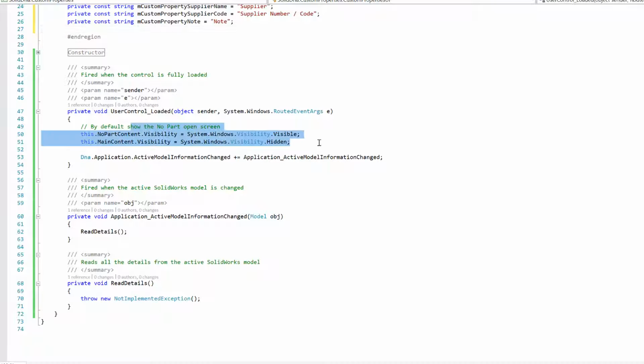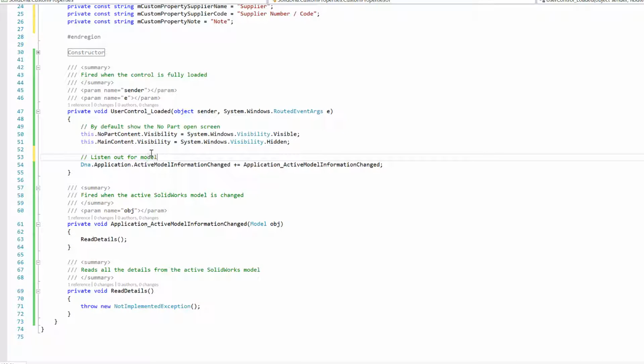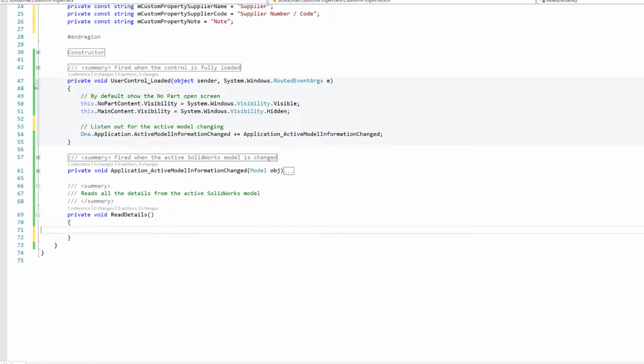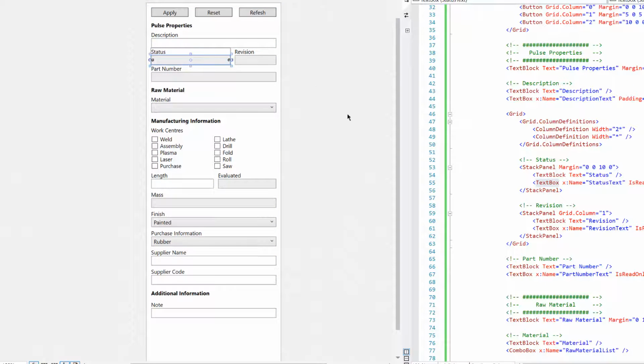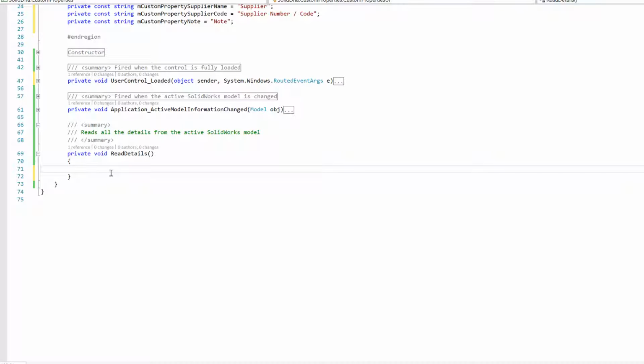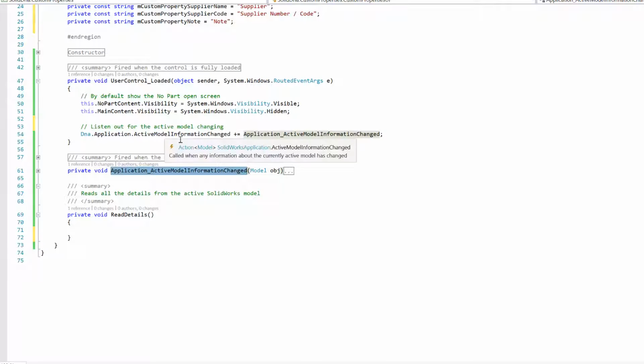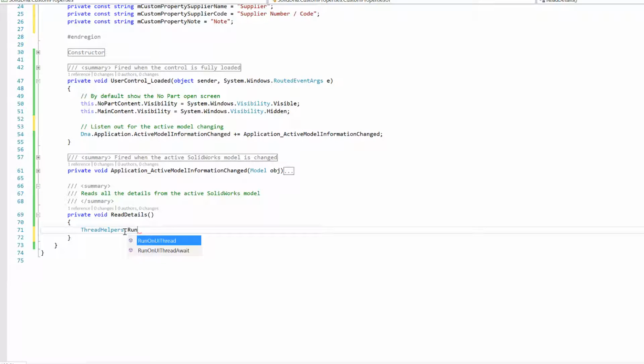So we've got it loaded, we show the no part open, we hide the main content, we then listen out for the active model changing, and then whenever it changes we run this function called read details. And then in here, the first thing we need to do is we need to jump onto the UI thread, because we're going to be changing the UI. We're going to be loading things into these text boxes. So to do that, you can only change UI when you're on what's called the UI thread. And by default, this, because it's an event that's been fired from here, which got fired from the DNA application, this isn't necessarily going to be the UI thread. So to be sure, we call thread helpers dot run on UI thread, and then like a function, so open and close the brackets like that.